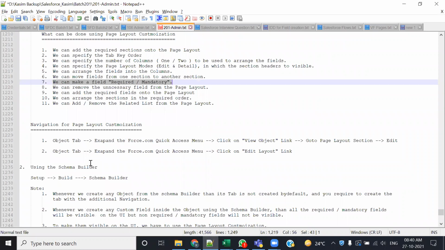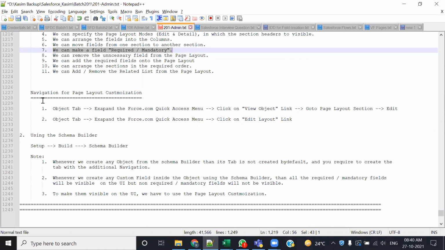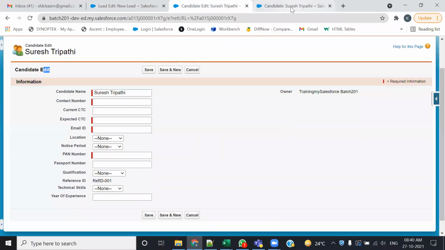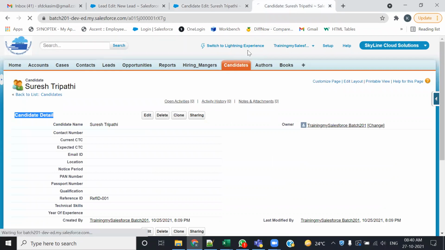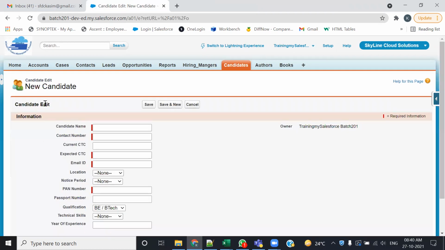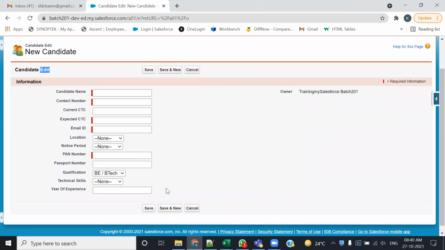तो कैसे करना. So navigations, as everything has been written over here, I'll just do directly. आप वहाँ से पढ़ लेना उसको. So let's go to the Candidate object's homepage. So this is the homepage. If I click on the New button, I land on this edit layout, and I can see that the fields are inside a single column. तो यहाँ पे मुझे सबसे पहले अलग-अलग sections create करना है, and then in the section I should add the fields.